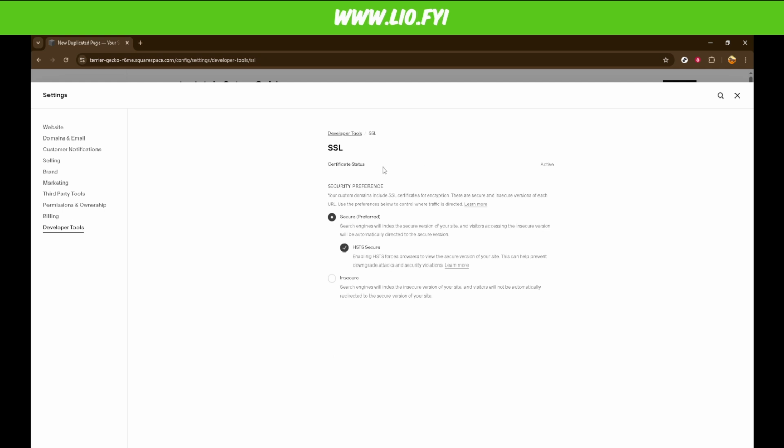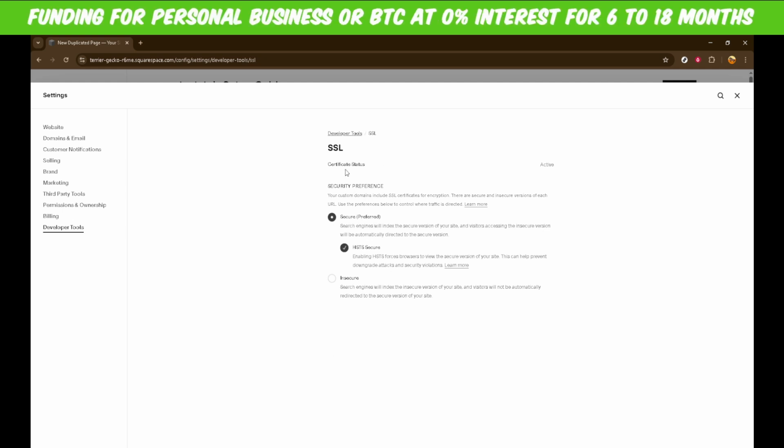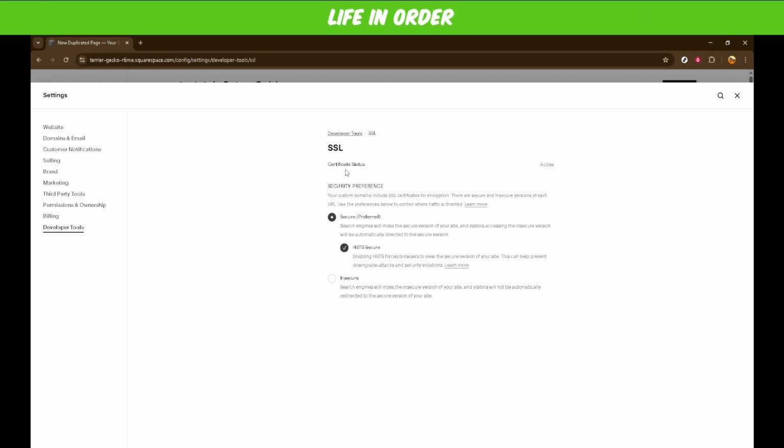Enabling SSL ensures that any data passed between your visitors and your server is encrypted, thus protecting sensitive information such as credit card numbers or personal details. Within the SSL settings, you'll see an option labeled Secure Preferred. This is our destination. Select this choice to enable SSL on your site. Choosing this option tells Squarespace that you want all traffic between your server and visitors to be encrypted using SSL, offering an added layer of security.